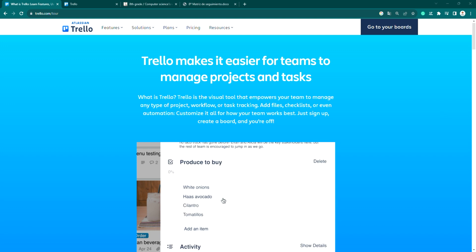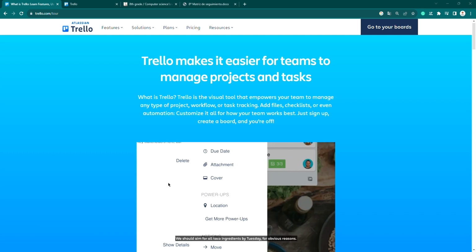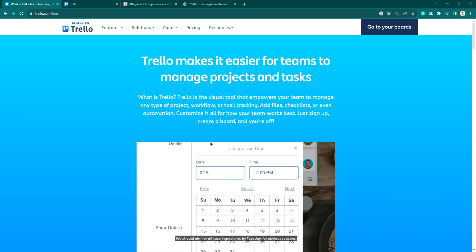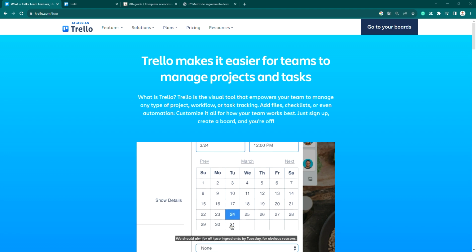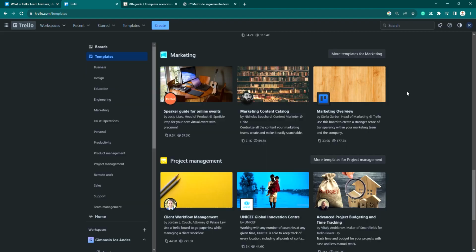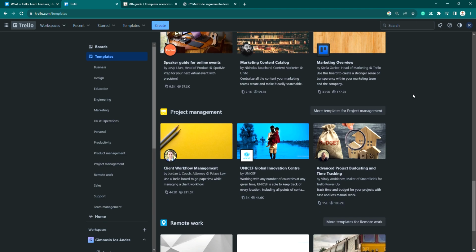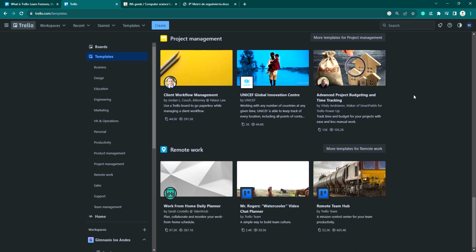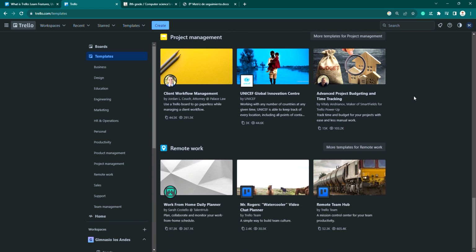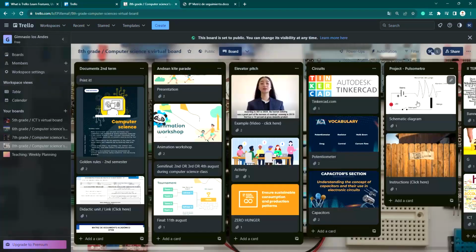In today's tutorial we'll explore a powerful productivity tool called Trello, with numerous platforms and apps available nowadays. Trello is the visual tool that empowers our class to manage any type of project, workflow, or task tracking. I'll walk you through posting tasks and attaching links, websites, photos, videos, documents for seamless collaboration. For example, you can easily include clips or extra information about specific activities. Just click on the relevant task to access all the details.